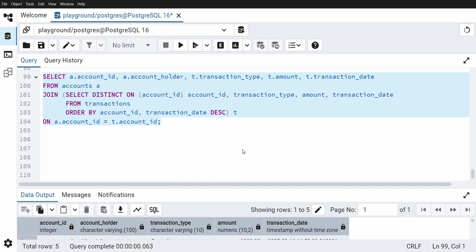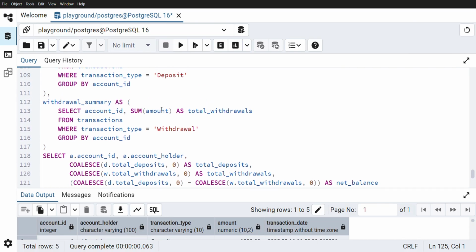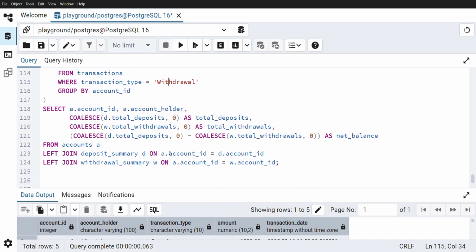Now, one of the issues with the inline queries is that they're not often readable. So instead of using them, we usually go for something called CTEs, the common table expressions. Right? So this is a CTE that I've written. This is one CTE called deposit summary, and there is another CTE called withdraw summary. So I'm going to sum all the amounts which are deposited and all the amounts which are withdrawn. If there is nothing else, I'm going to use 0 as my default value.